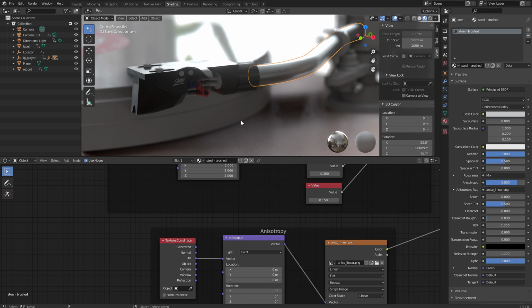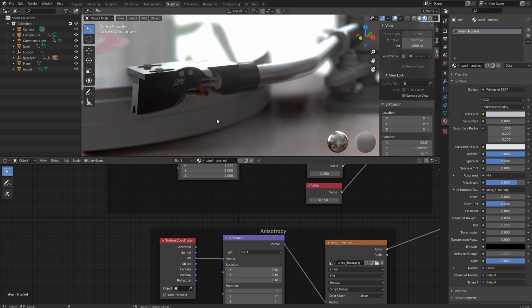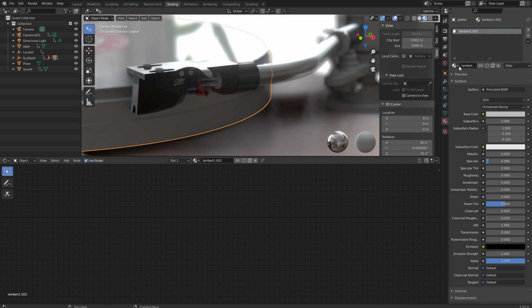Next, I'd like to apply a nice anisotropic metal to the platter. So once again, I'm going to go into File, Append, and this time it's going to be in the correct directory because it's the one I was using earlier. So I'll scroll down to the steel materials, and I'm going to look for steel anisotropic. Let's select the first one, append it. I'll select the platter geometry and then apply the newly imported material to it.